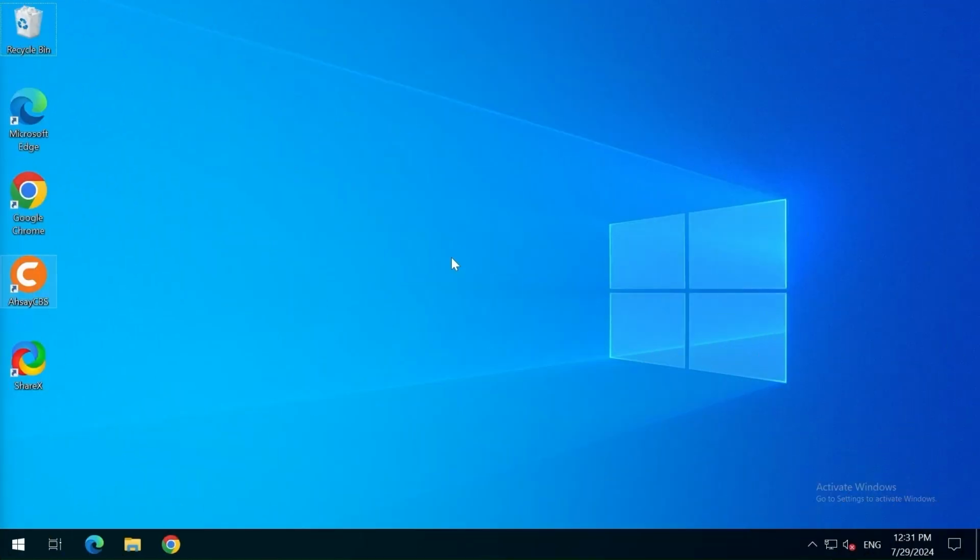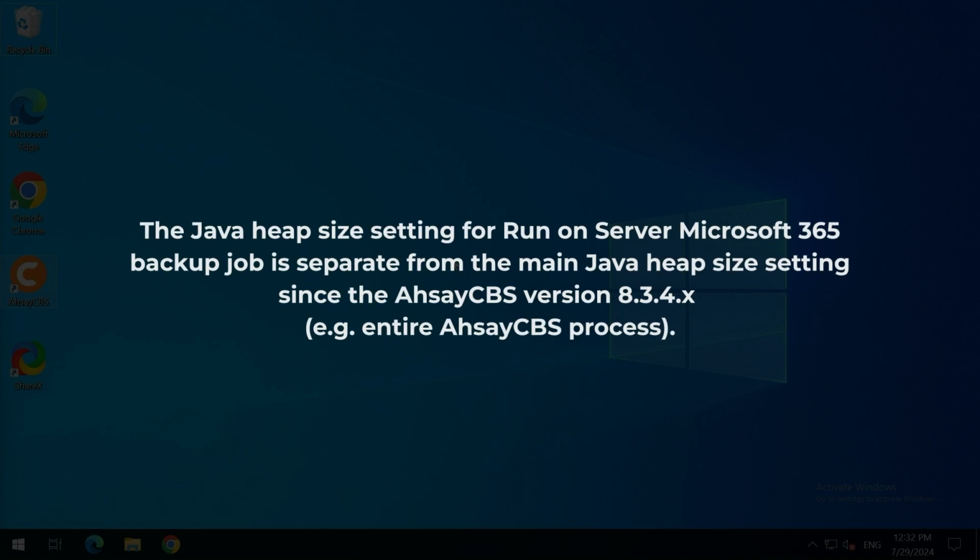This video outlines the steps to modify the Java Heap size setting for run on server Microsoft 365 backup job. Since AhsayCBS version 8.3.4.x, the Java Heap size setting for run on server Microsoft 365 backup job has been separated from the main Java Heap size setting, such as in the entire AhsayCBS process. To modify the Java Heap size setting for run on server Microsoft 365 backup job, follow the preceding steps.